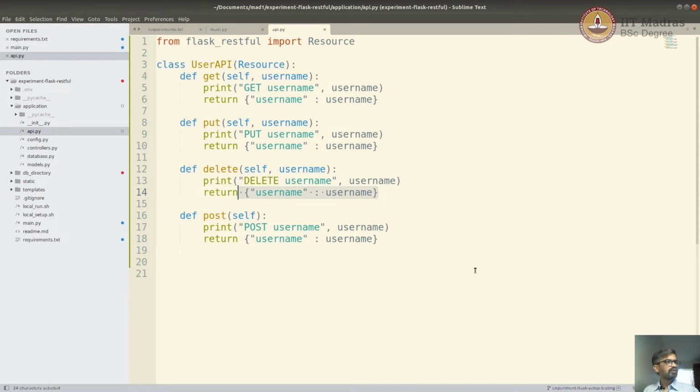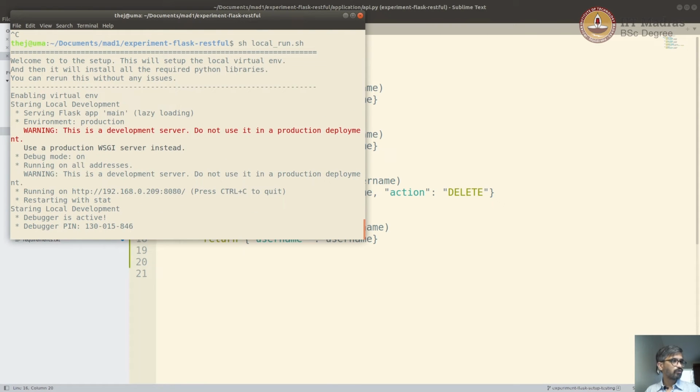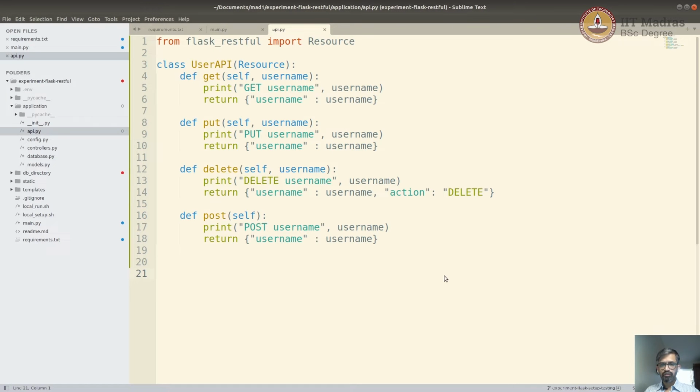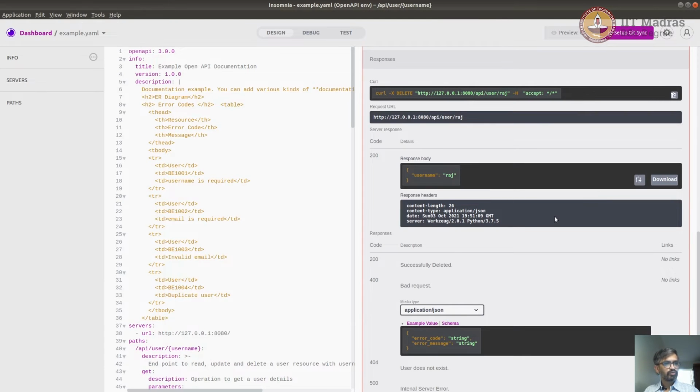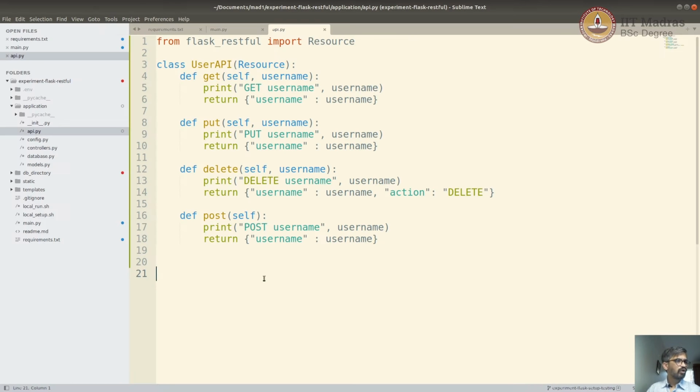Now just to make it clear, this is just for our debugging purpose, I can add an action and call it delete, just to make sure that it's working. I'm just going to restart it. Most of the time it should restart automatically. If not, you can just restart it to make sure. It's running now. I'll try to execute it once more, right? Execute. Right here you can see username, action is equal to delete. So it's all been wired well.